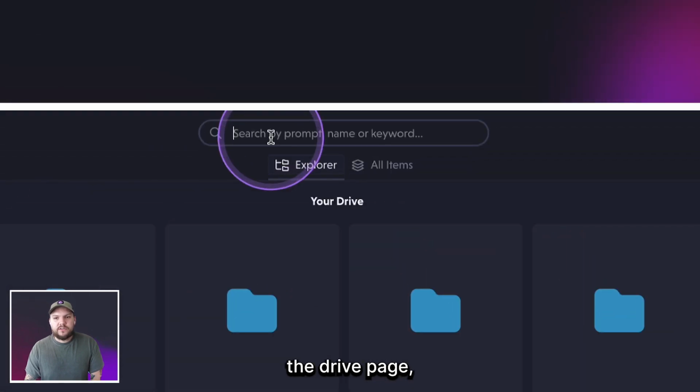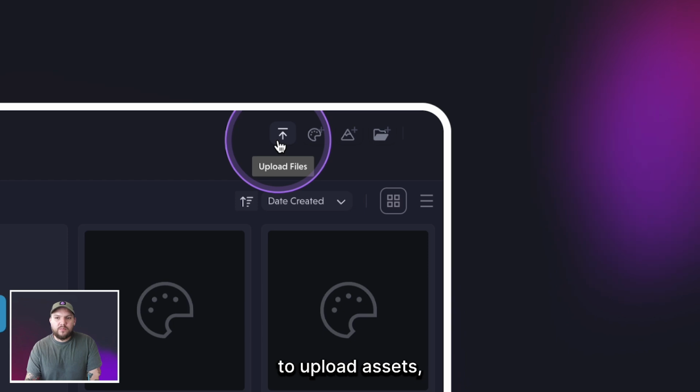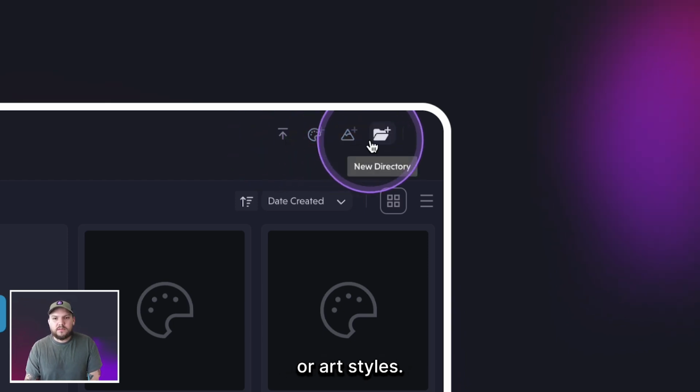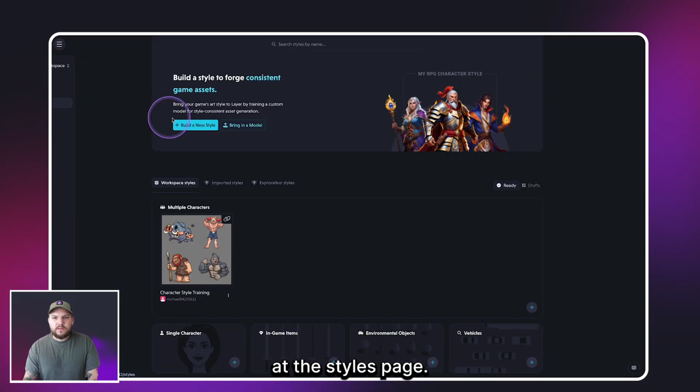At the top of the Drive page, you can search for a specific file. On the top right of the Drive page, you're able to upload assets, create a folder for organization, create assets or art styles. Now let's take a look at the Styles page.